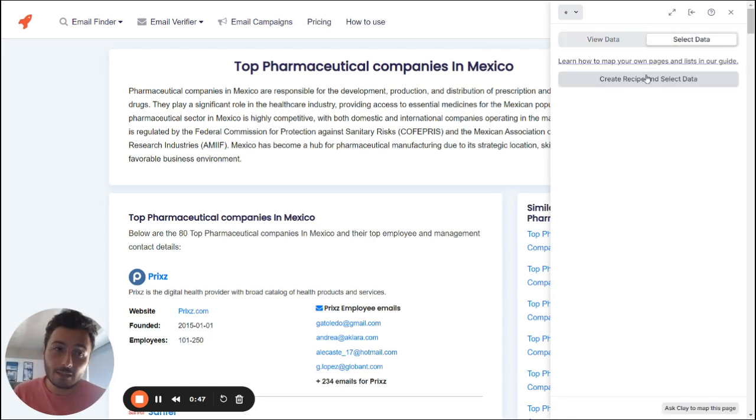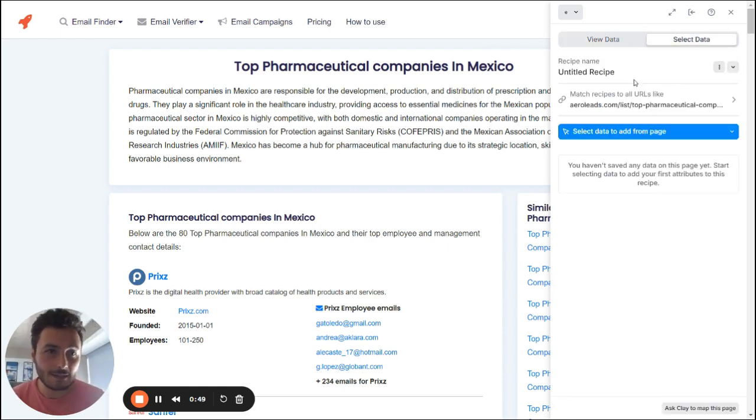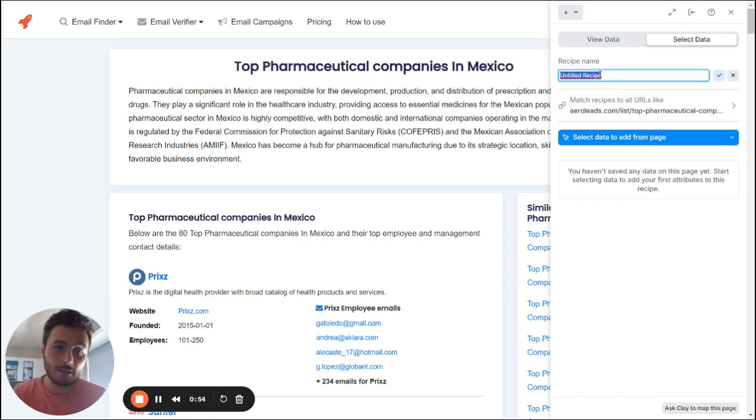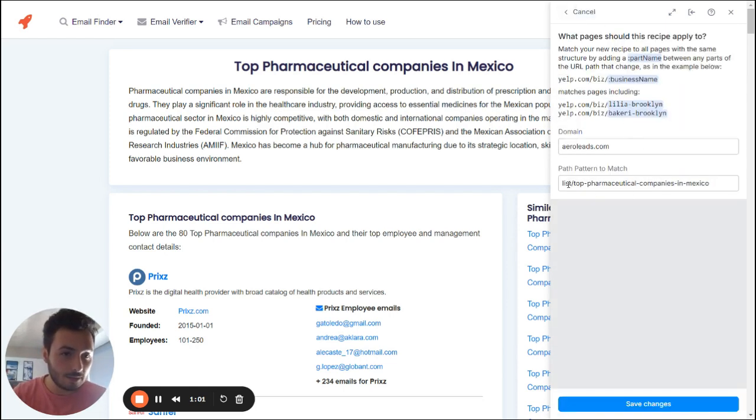But now I'm going to make something a bit more advanced. I'm going to create a recipe to make sure that this is working exactly as I expected. So I'm going to teach you how to scrape with Clay. All right, so I'm going to name this Aero Leads, and then I'm going to match recipes to all URLs that look like this.